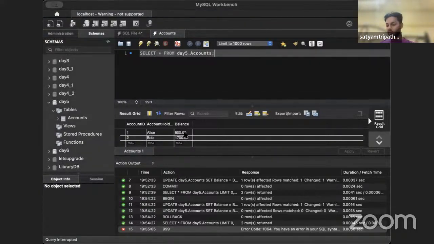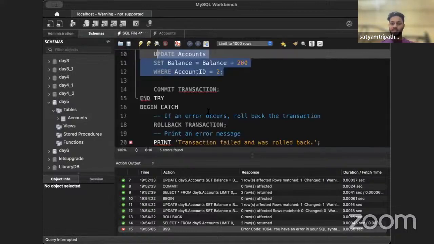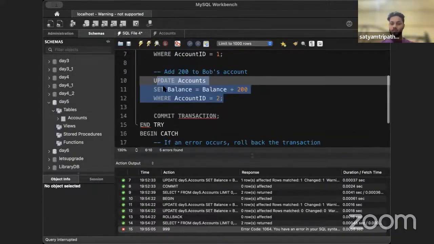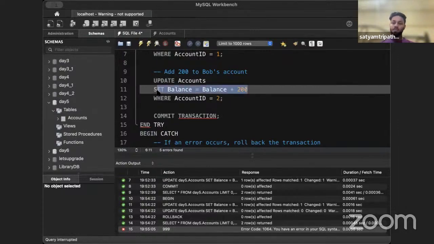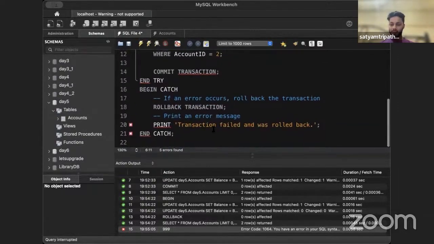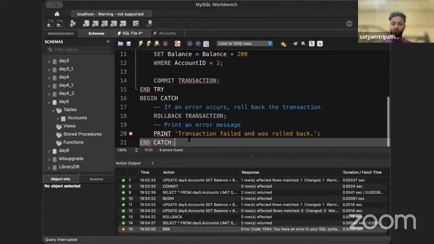So right now we basically have account ID 1 and 2 only. And we have mentioned this only over here, where account ID is 2. So at that time you have to add the balance, and I can say if, all right.